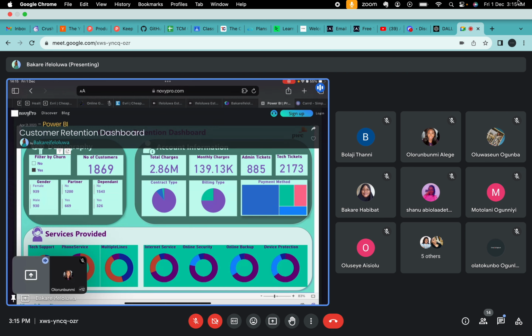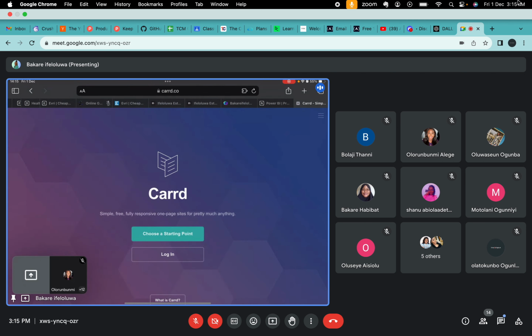So I'm just going to do a demonstration of how to create a portfolio with Canva because it's a simple drag and drop. They already have templates, so you can just edit it to your taste. So I'm going to just transfer that to my system.